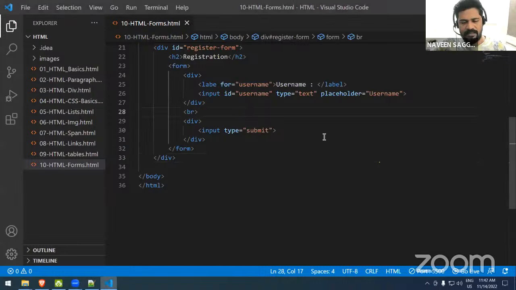So you want to combine the label with the input. You can use the for attribute, and the input's ID should have the same name so that the browser understands. It's only for the browser to tie these two. So only for one field I give all this, but for the other fields I won't mention it, as it's a waste of time.